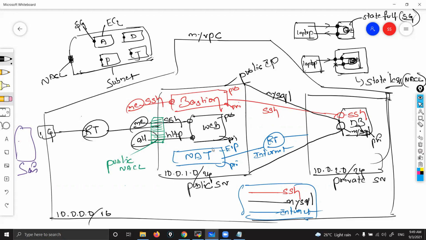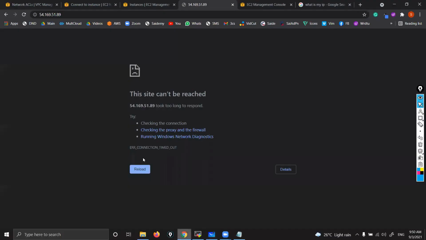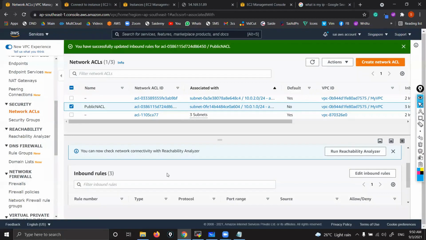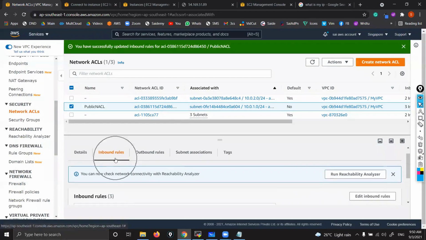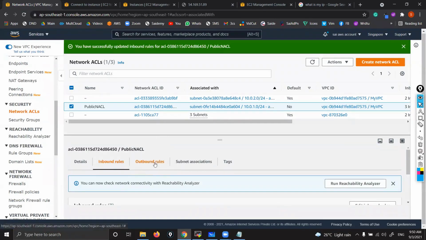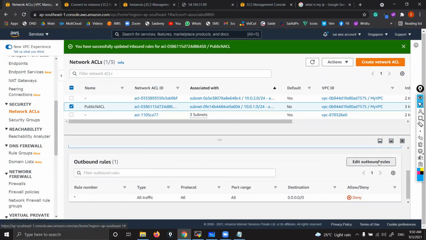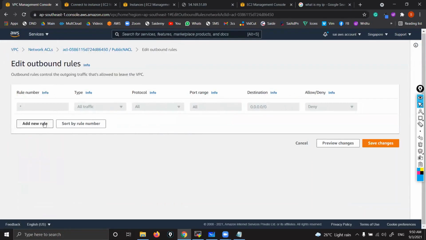Got it? So now let's open the exit door of NACL. Guys, you understood this one? Please respond. Yes, sir. Fine. So let's do it. Go to NACL. Same thing, whatever inbound is, I'm going to open at outbound also. Just copy this. Go to outbound. Edit outbound. No, add rule.